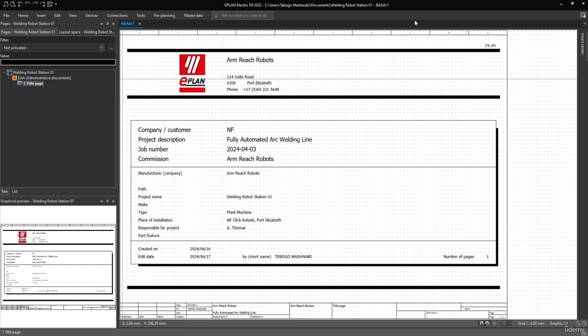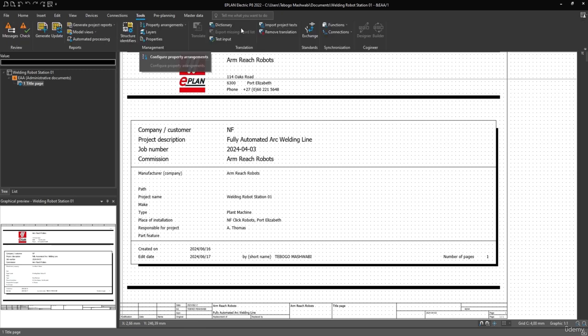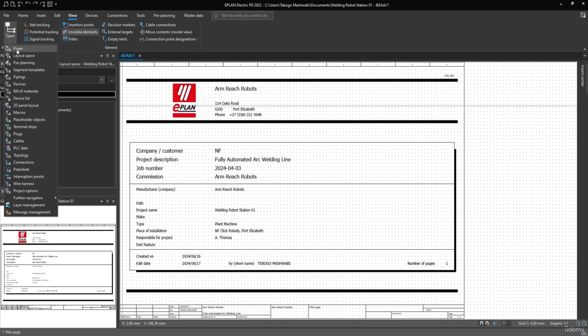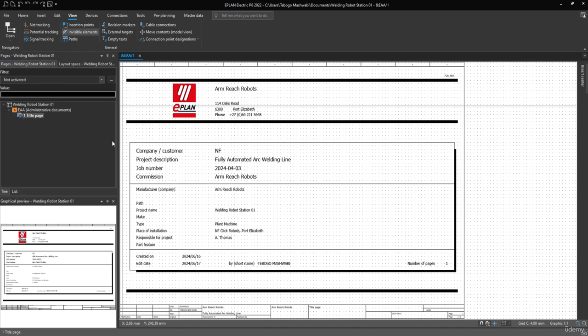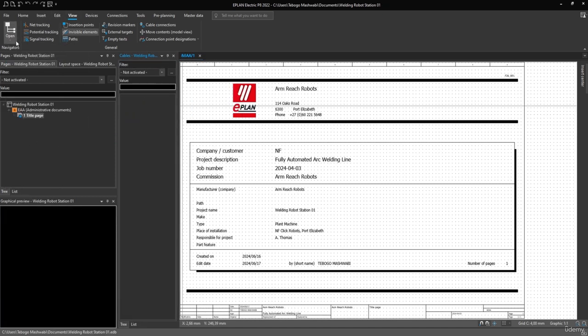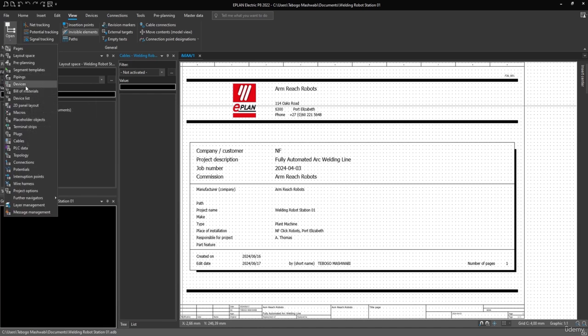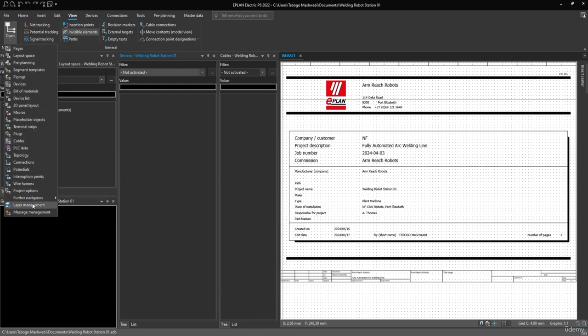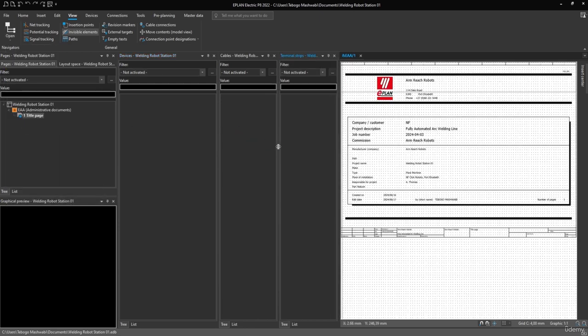So if you want to have another workspace, maybe we want to open up our tools and we just want to pin that. And then maybe we want to open up certain navigators. So we want to view certain navigators. Maybe we want to view the cable navigator. And also maybe we want to view the device navigator. And I'll just add another one, maybe a terminal strip navigator. So we can have that. And maybe this is when we were working with two monitors.